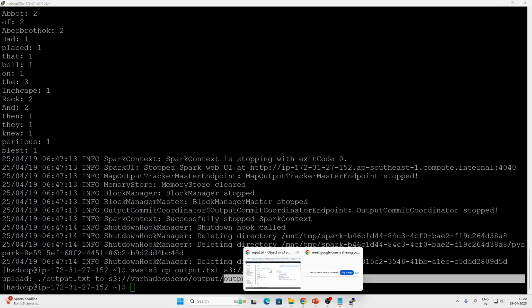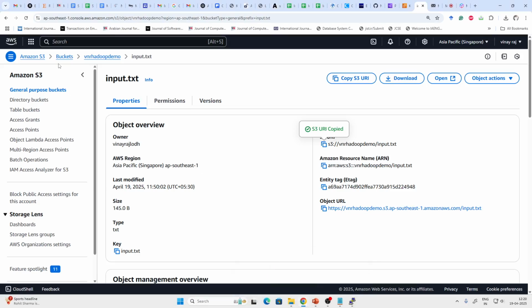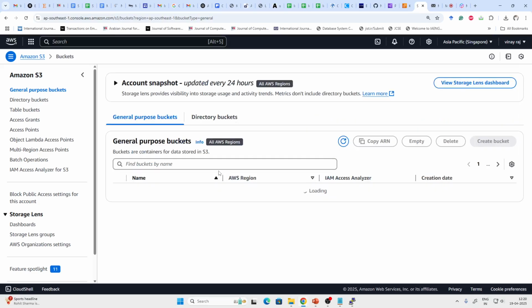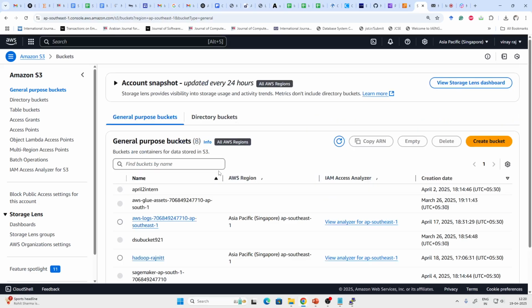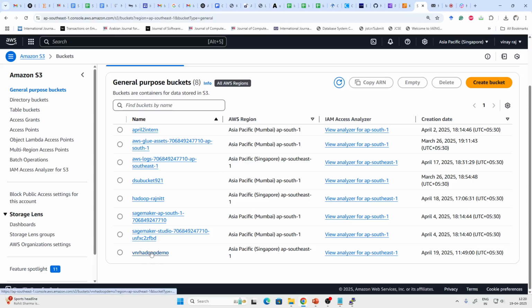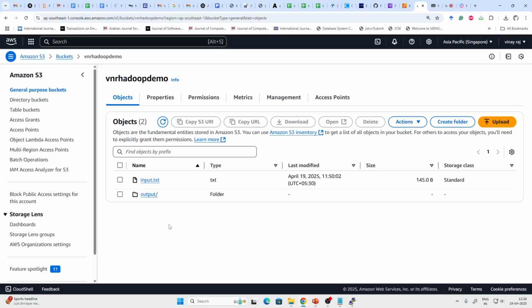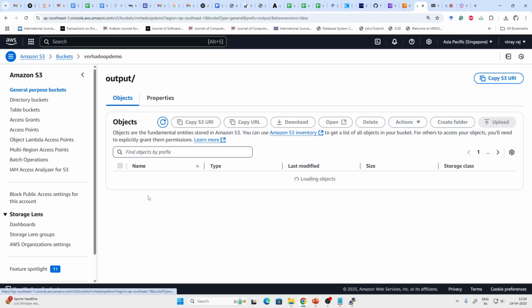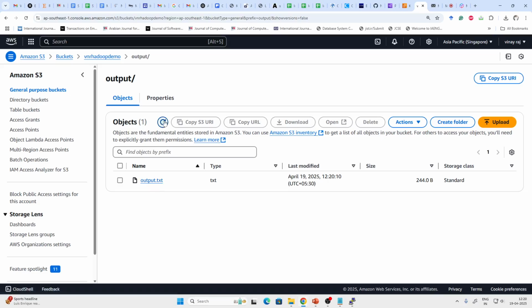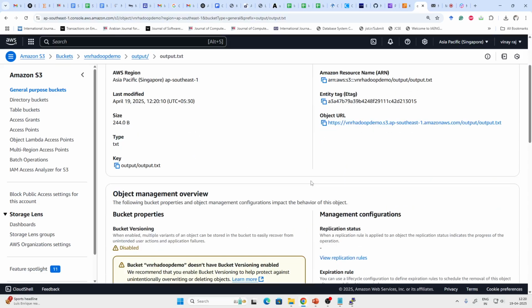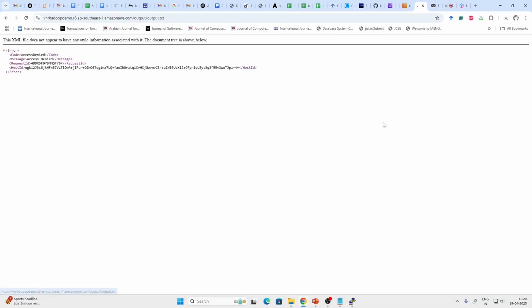Now let's go to the S3 bucket and check. Come to buckets. I will just refresh it. We have so many buckets here. So VNR Hadoop demo is my bucket name. I'll come back here and refresh this also. See, earlier we had only input.txt. Now we have the output folder. Click on this output. See the output.txt. Refresh it once again. You can see the output. Okay, I'll just download that. Click on this. It will be downloaded.